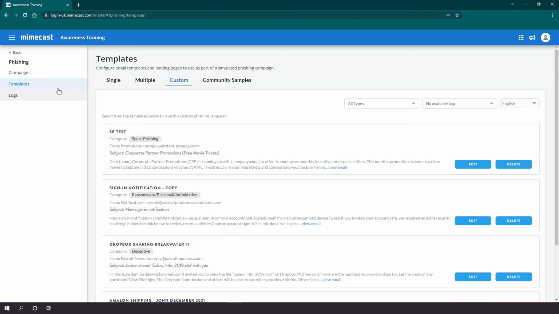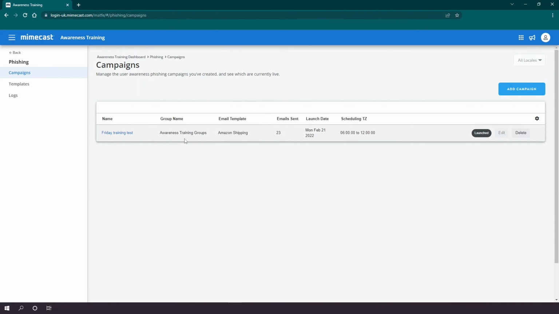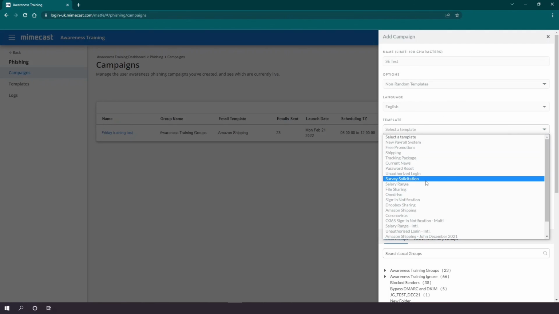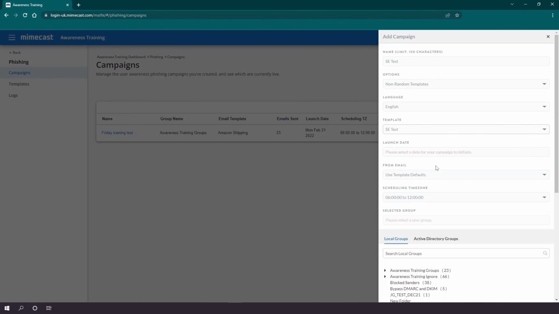So if we now go into campaigns, here you can see a previous email that we have sent. To schedule a new one, you'll want to hit the Add Campaign button. First we'll want to give it a name, so I'm just going to keep it with the same name. Options: if you want to, you can actually just allow Mimecast to pick a template for you, but if you prefer to pick a specific one like we've just made, you want to select non-random template. You can change the language again. You can then select your template. So you can see our SE test is down the bottom.